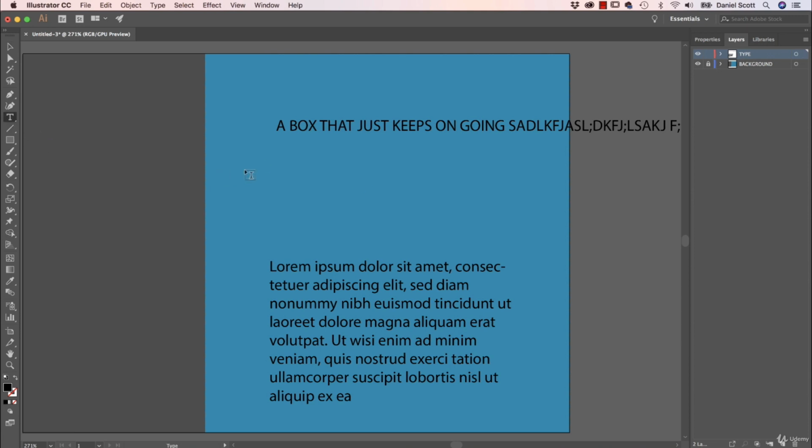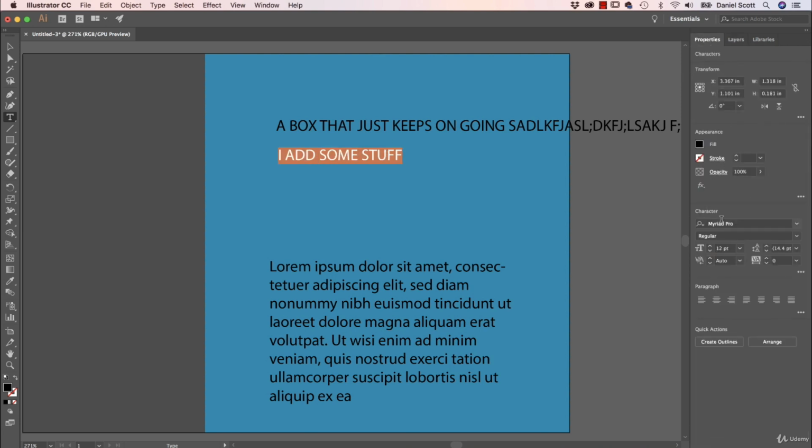Say I draw up, I click once for a title in here, and I add some stuff. Let's say later on I want to make this a lot bigger, so I go to my properties and make the font size a lot bigger. I want it to break onto two lines, right? So what you can do, with my black arrow, see this little circle on the side here? That's the conversion tool.